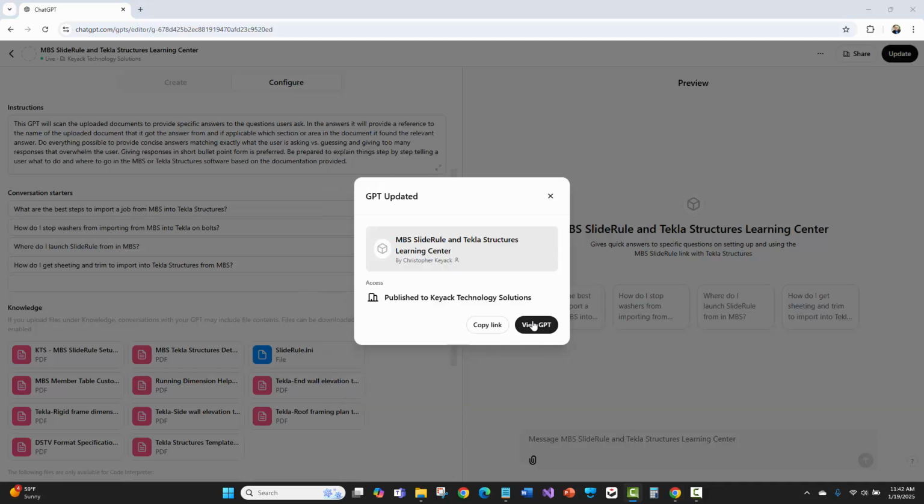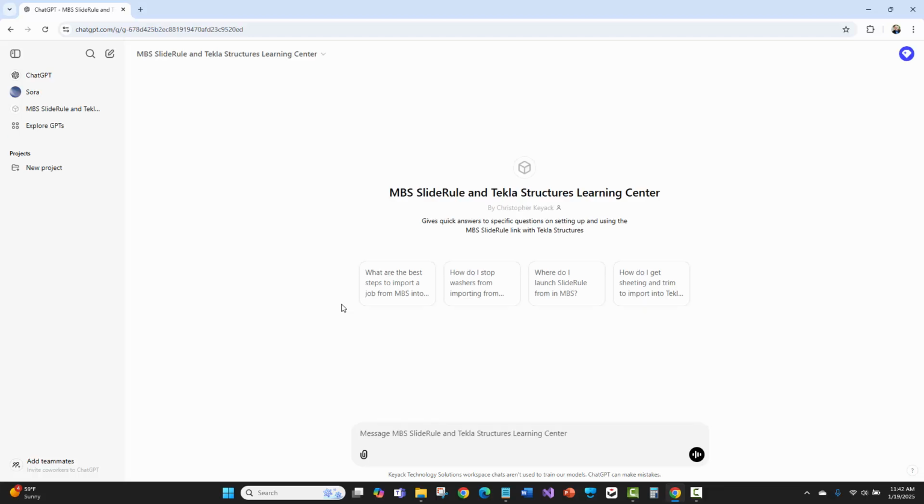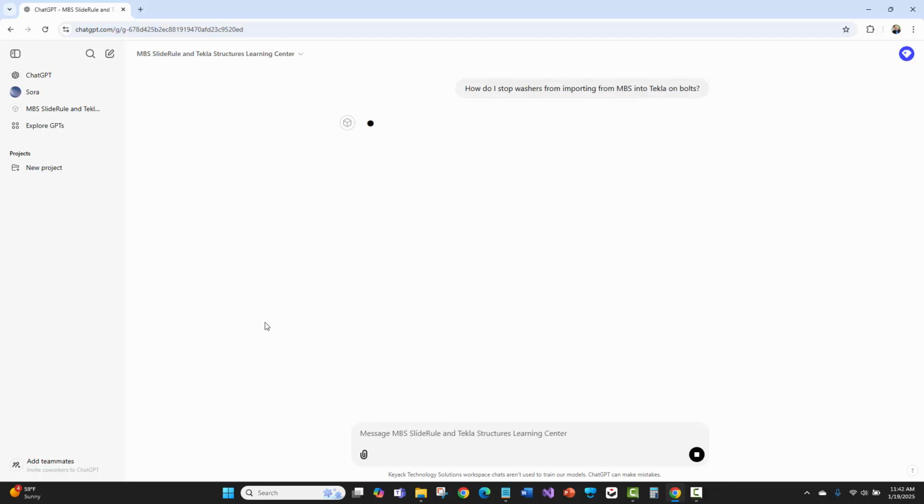Okay, so now I'm going to press the View GPT button, and that should take me to the MBS SlideRule and Tekla Structures Learning Center. You can see your main title and the description, and you can even see some of the starter prompts that I put in here. So I'm just going to say, how do I stop washers from importing into Tekla? Let's see what it gives us.